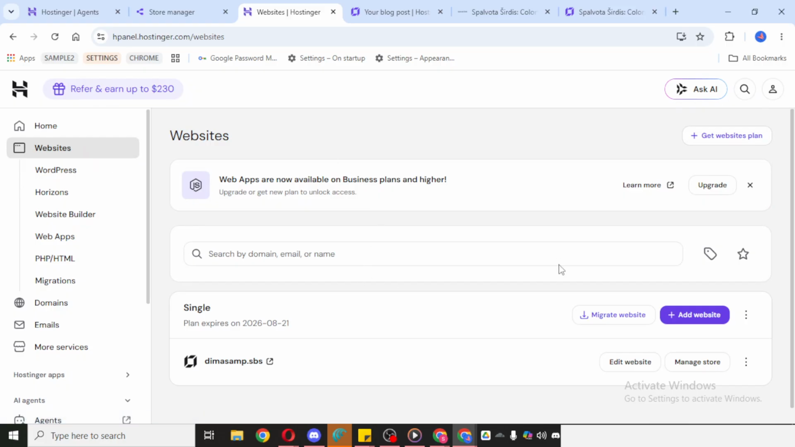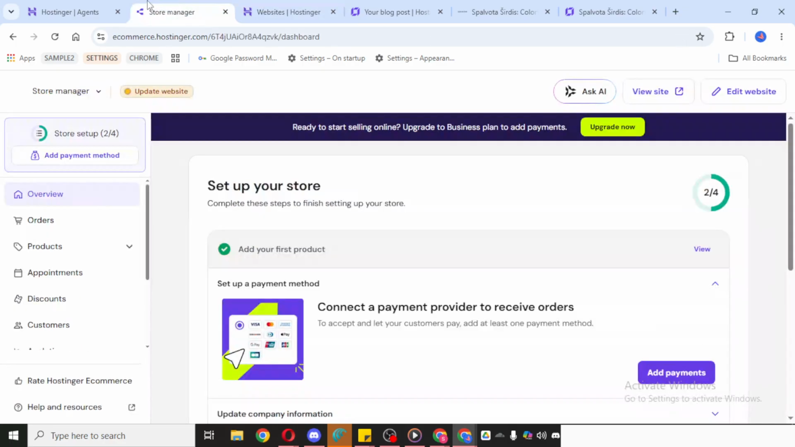After that, find and click Manage Store. This is where you control your store settings, products, orders, and payment options. If you're managing an online shop, this is the main area where most of your store configuration will happen.